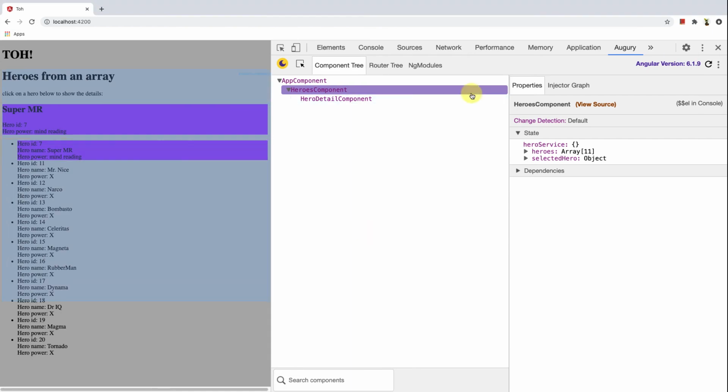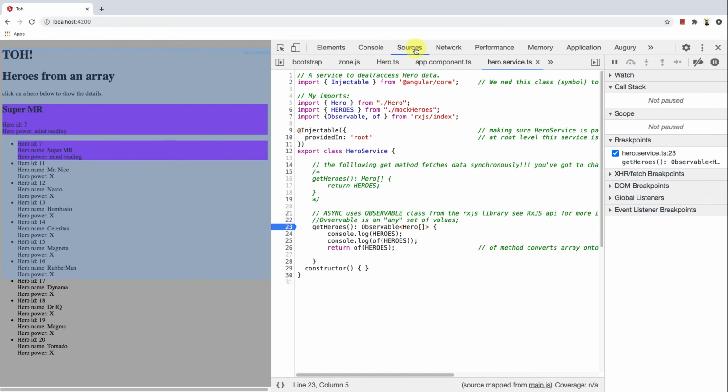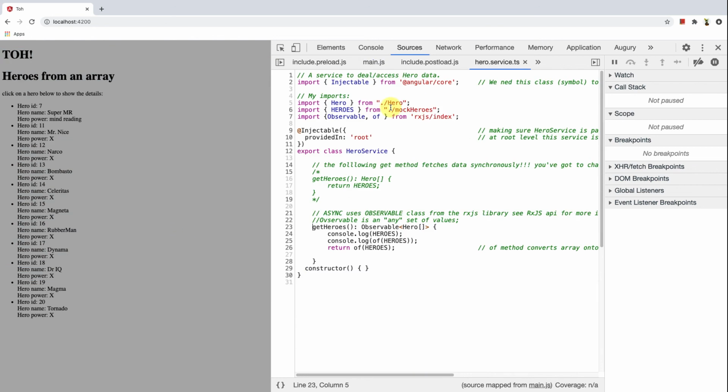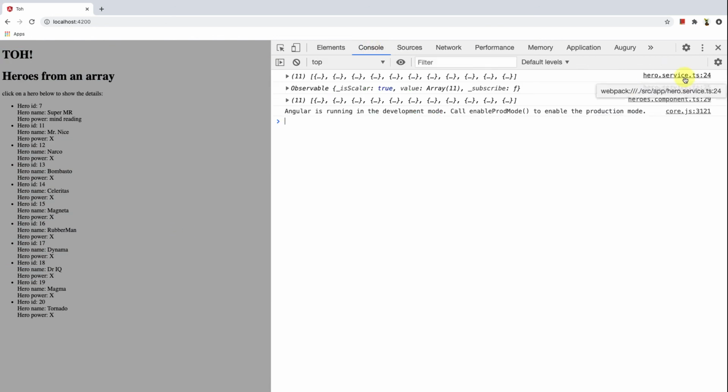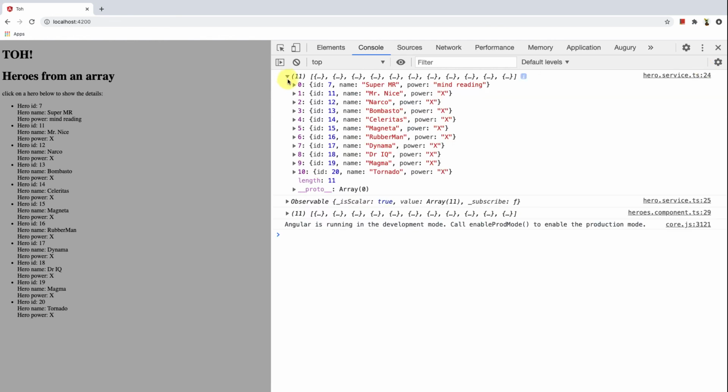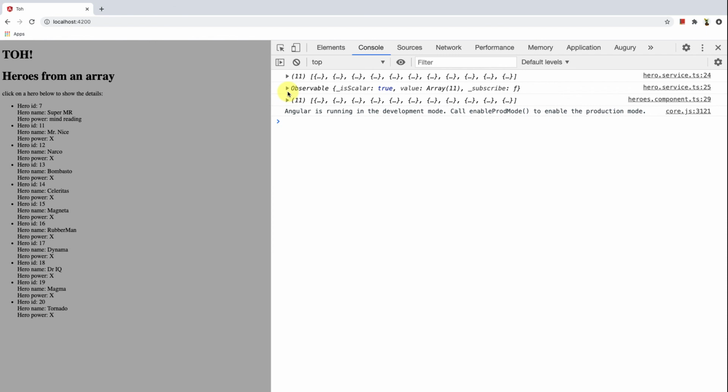Here, I'm gonna set a breakpoint on... Oh well, no, it's at the console. So let me just refresh the page. And let's look at the console, and you will see hero service at line 24. It's just logging the mock of heroes. We already are familiar with how it looks like, right? Nothing really unknown in here. It's an array of heroes.